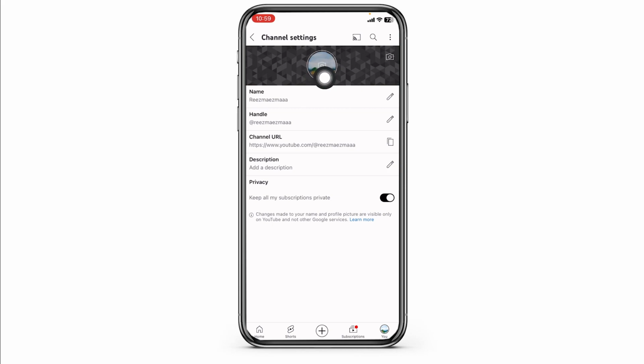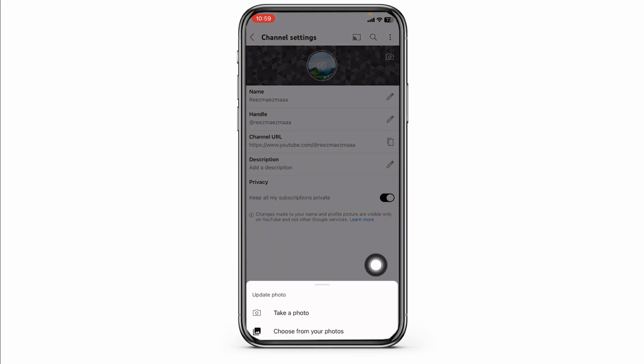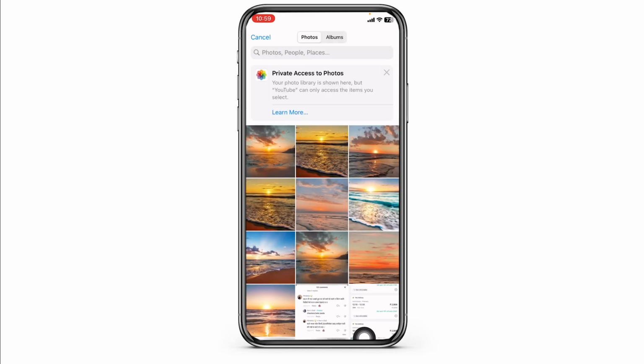Just go ahead and click on your profile picture. You will get two options: take a photo, choose from your photos. You can select any of these options. I'm going to select choose from your photos. Your gallery will open up. Now I can select the picture that I want to set as the profile picture for your YouTube channel.